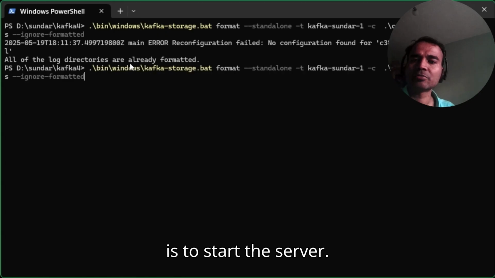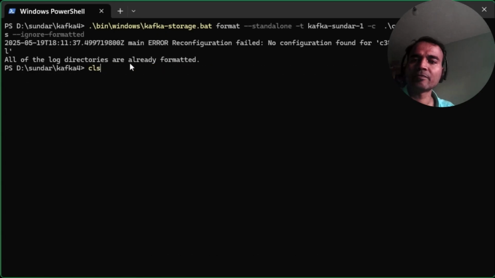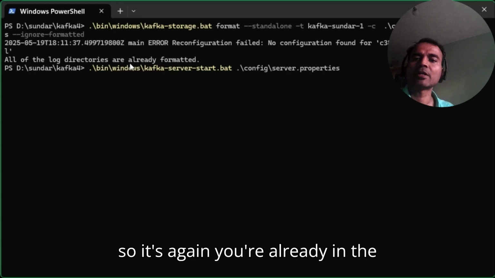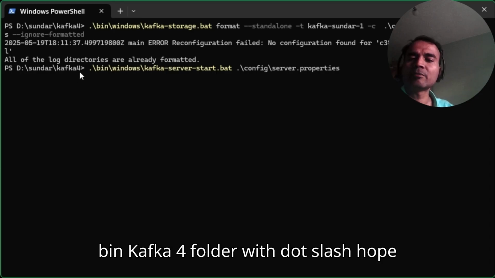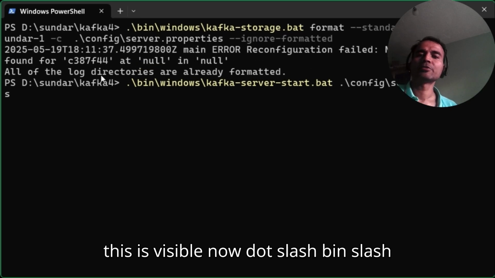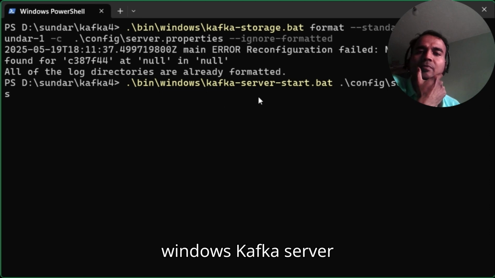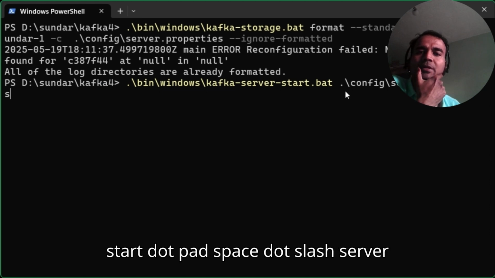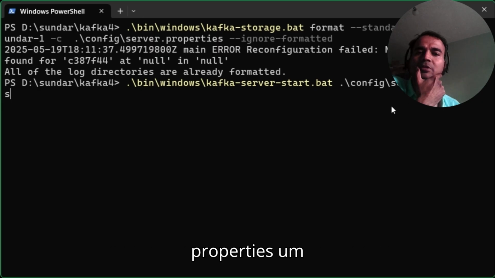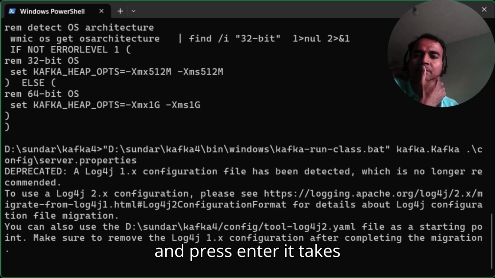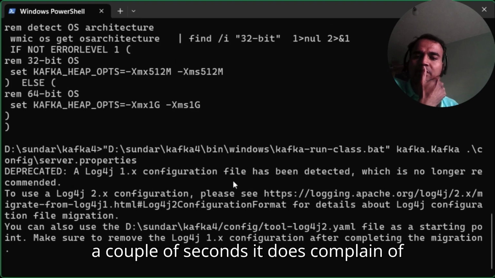The next one is to start the server. So you're already in the bin Kafka4 folder, put ./ Hope this is visible now. ./bin/windows/kafka-server-start.bat ./server.properties. Then press enter. It takes a couple of seconds.